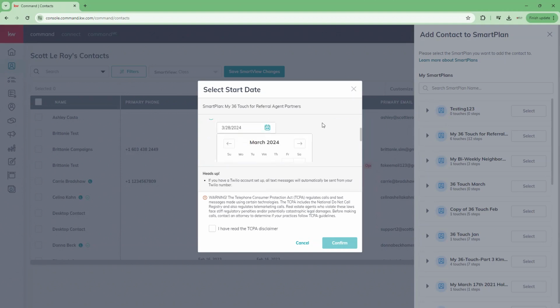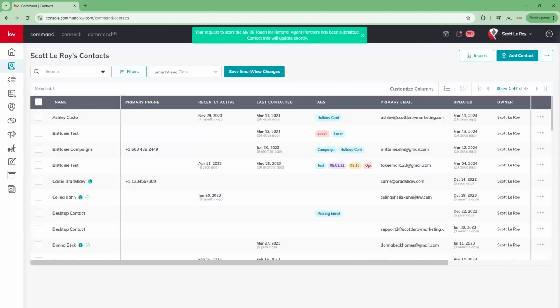Where's my calendar? Oh, there it is. You might have to scroll down. And then you can select whichever date you want for it to start. And then you'll have to read and select this disclaimer at the bottom, click confirm. And now it will add this smart plan for this contact on April 15th.